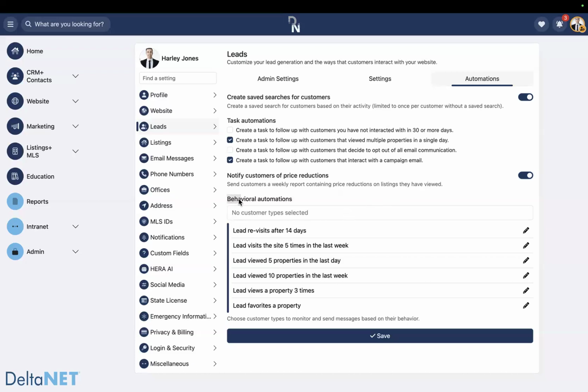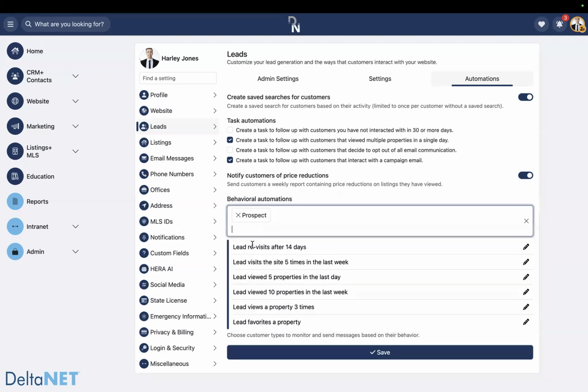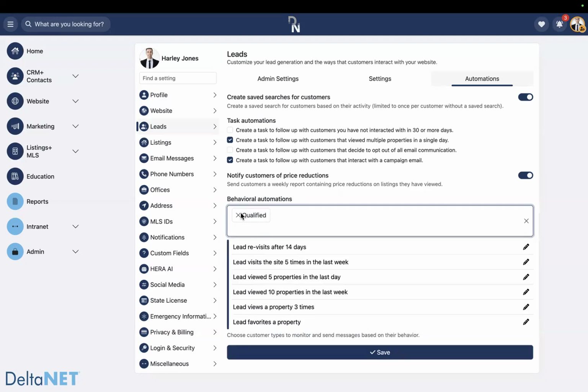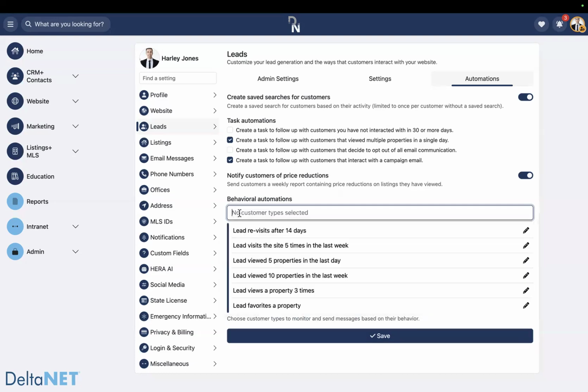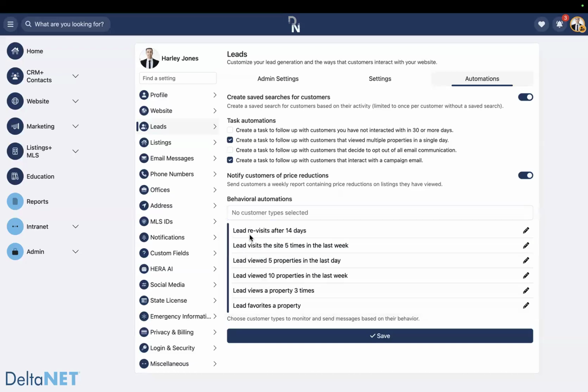And then finally, you're going to see behavioral automations. And these are actually really important. First, you can select which kind of customers should be opted in to these behavioral automations. So you could say anybody that you believe is a prospect, which can happen when they're engaging on your website, or you could say anybody that is a qualified lead, somebody that has submitted requests through your website, anybody that is in a certain pipeline phase can be enrolled in behavioral automations.